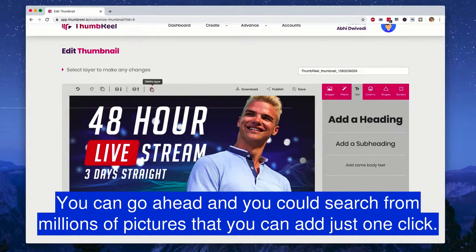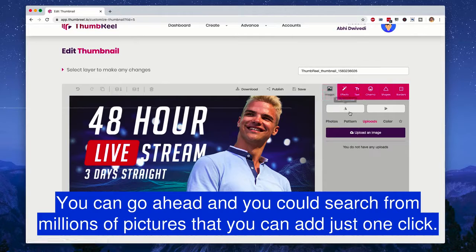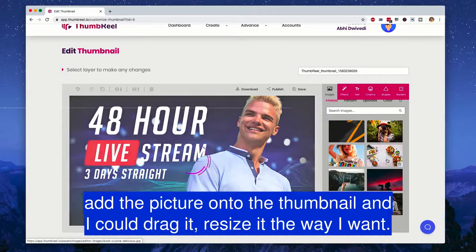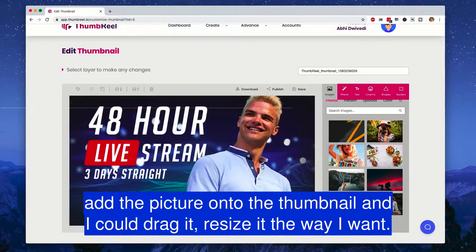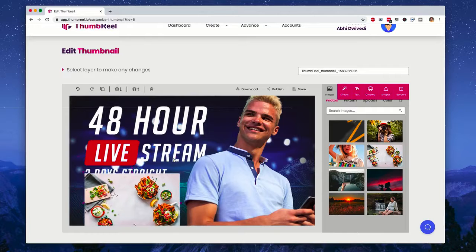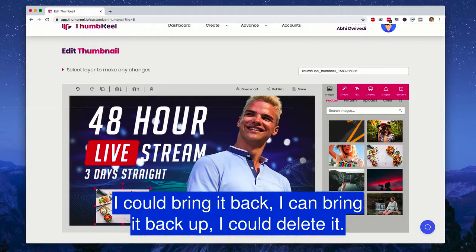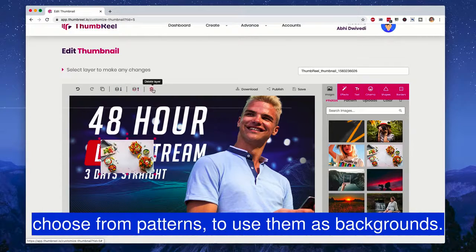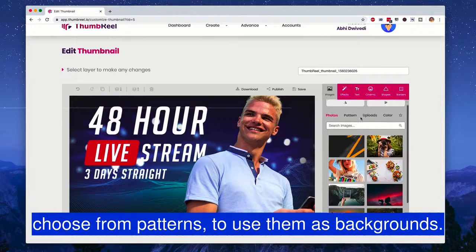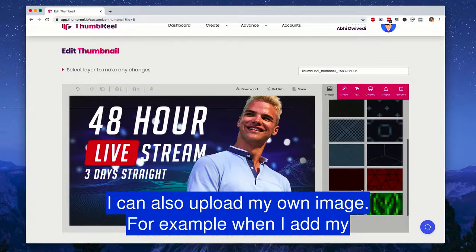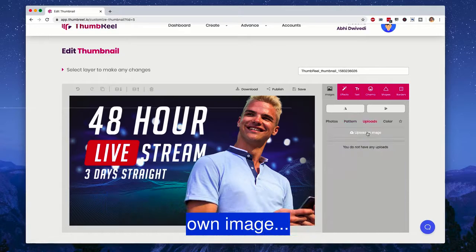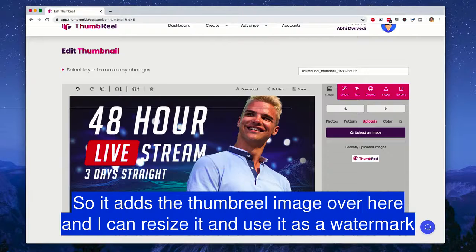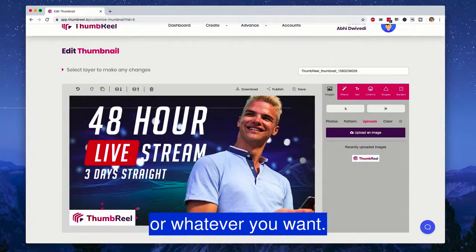You can go ahead and you can search from millions of pictures that you can add with just one click. If I click on it, it's just going to add the picture onto the thumbnail, and I can drag it, resize it the way I want. I can bring it up, I can bring it back, I can delete it, I can do whatever I want. I can also choose from patterns to use them as backgrounds. I can also upload my own image. So for example, I want to add my own image, so it adds the thumbnail image over here, and I can resize it and I use it as a watermark or whatever I want.